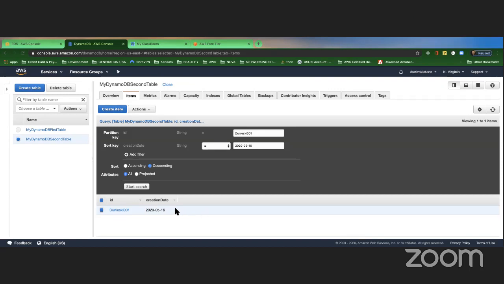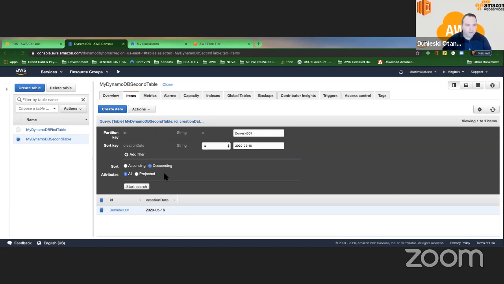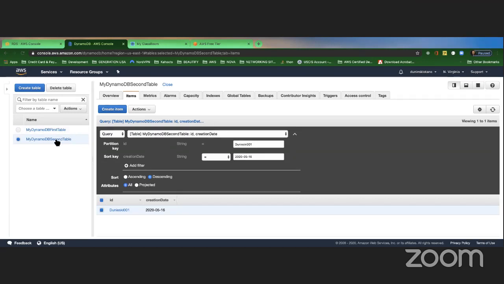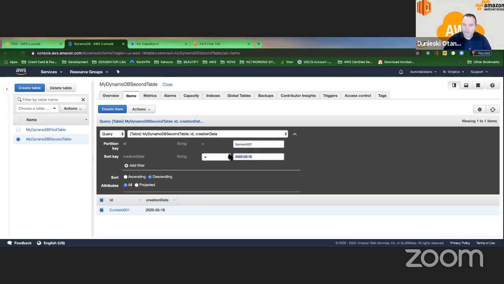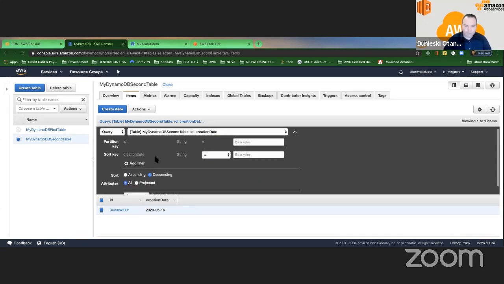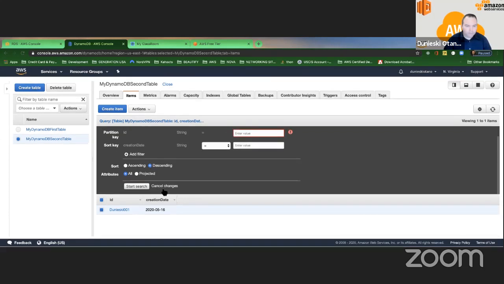Can you display the entire table content again? Which one? What table? The DynamoDB second table. Okay, let me move this here. That's it. Okay.